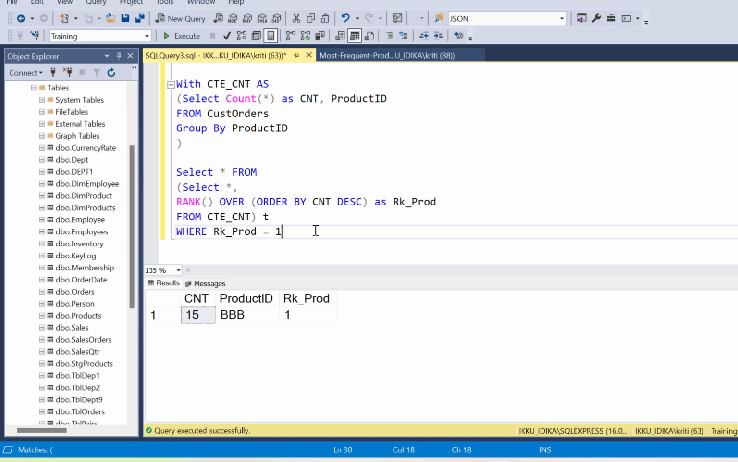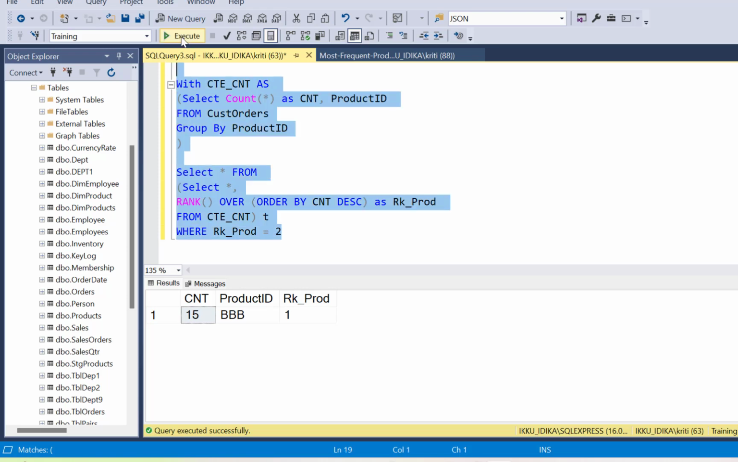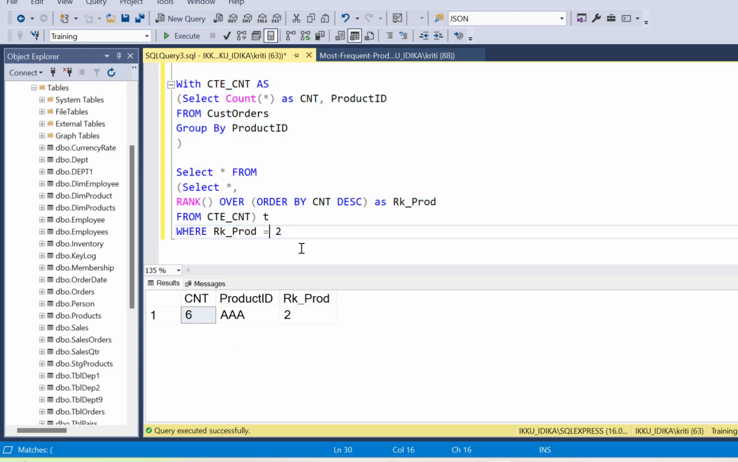The advantage with this query is that since we have ranked all the records or all the products, we can also find out the nth highest sold product. So if we want to find out the second most ordered product, I can just change this here and put 2 here. And if I execute this query now, I will get the product that is the second highest ordered product.